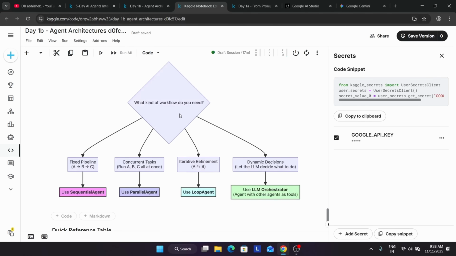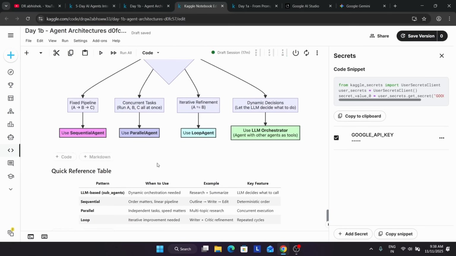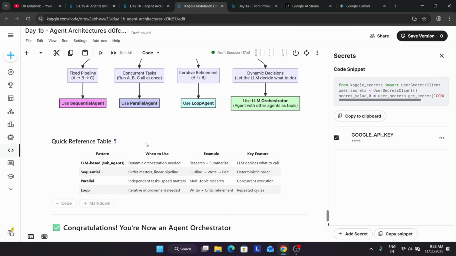Basically we have worked with the pipelines including the sequential agent, parallel agent, loop agent, and LLM orchestration. Here you can see the quick reference table for when we have to use the LLM based sub agents, and when we have to use sequential, parallel and loop. The example for LLM is researching and summarization. For sequential we are writing something and we have to add modification.